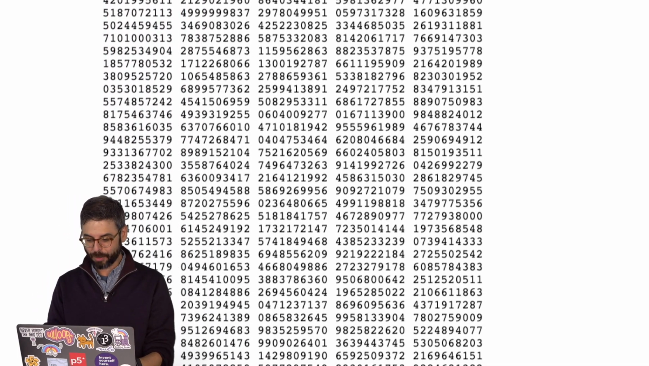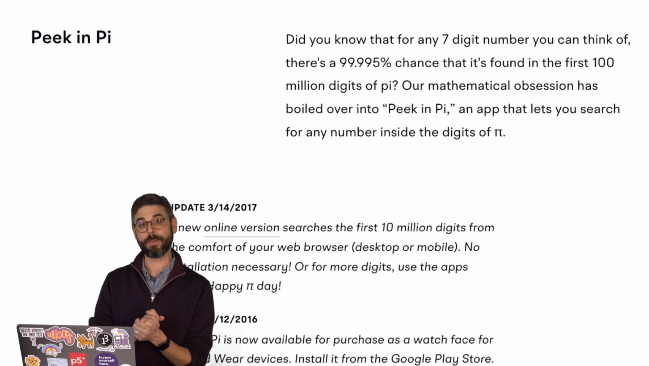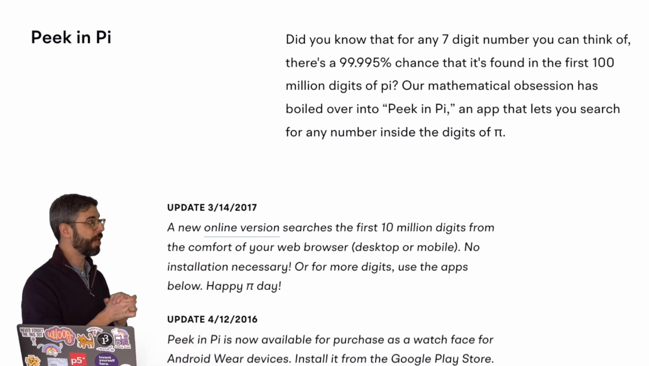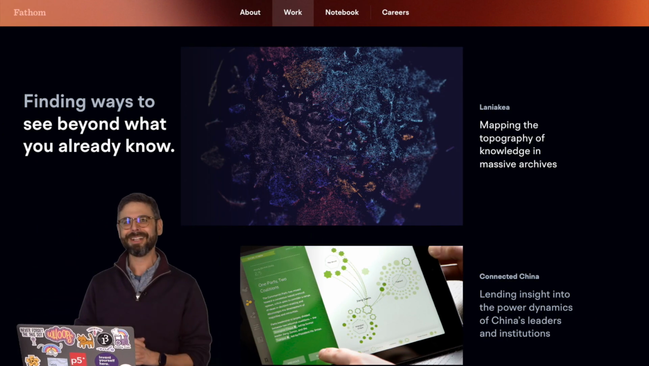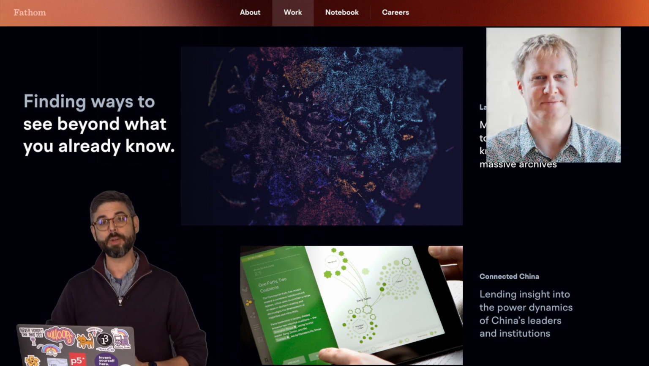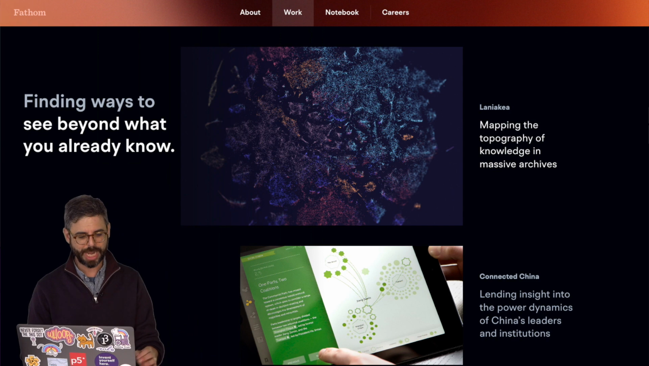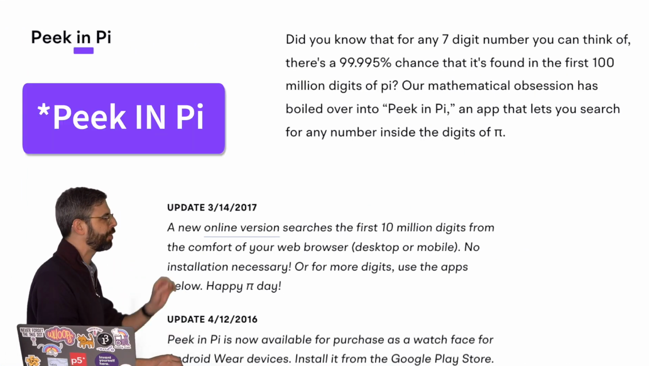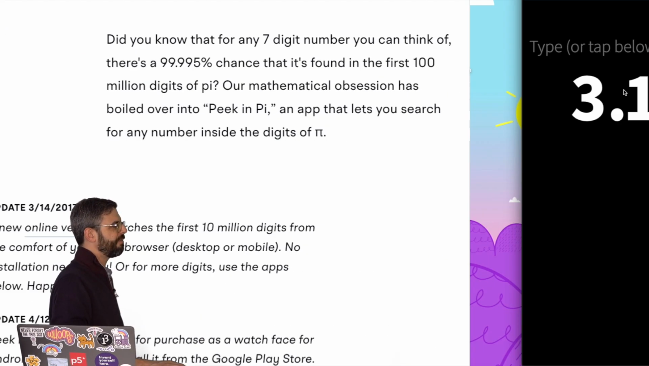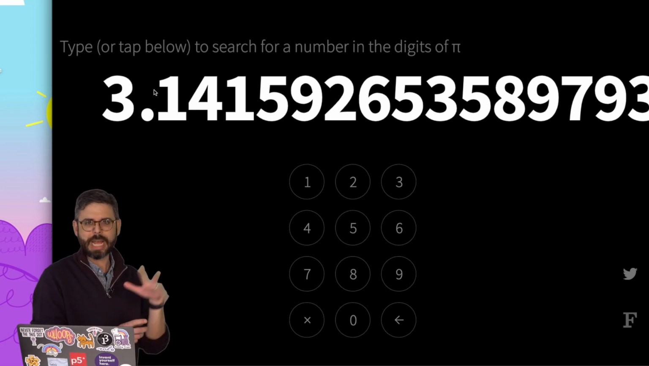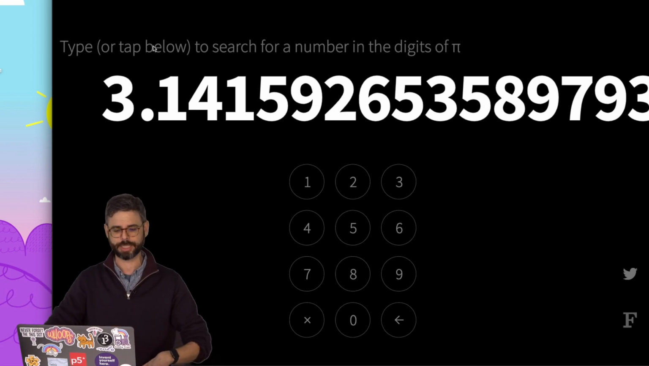This all reminded me of a wonderful project from Fathom Information Design. So if you don't know about Fathom, they're an information design firm founded by Ben Fry, who was one of the creators of processing itself. You can find out more at fathom.info. But they created this project, Peek Inside Pi, which you can play with at pi.fathom.info. There's also an app version, a lot of other versions. I'll link to all those things in the video's description.